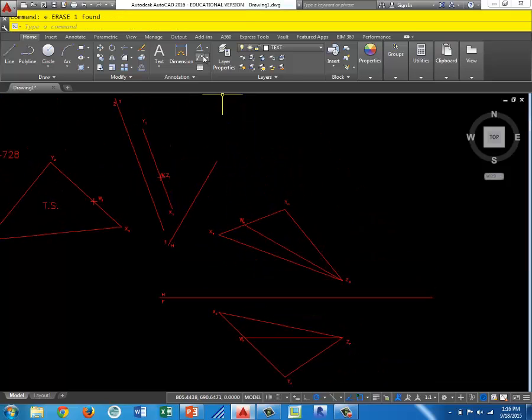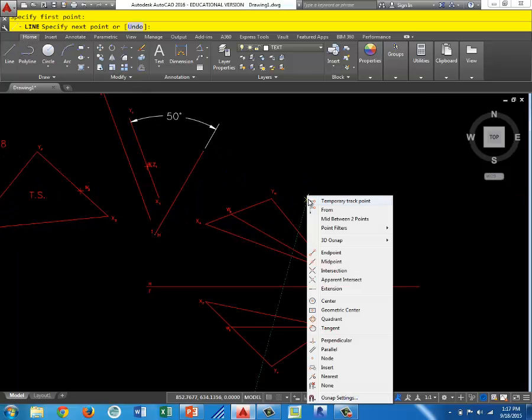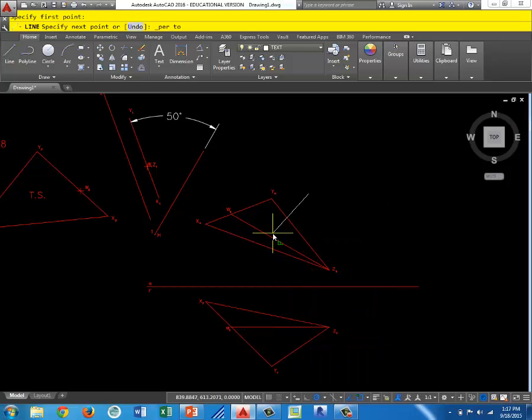So my slope angle then is going to be the angle between this line and the hinge. So I've got 50 degrees. And then the direction, I'll just draw a line out in space perpendicular to this strike line.